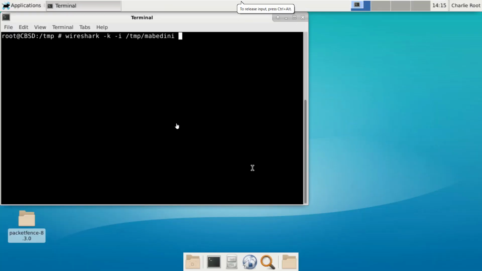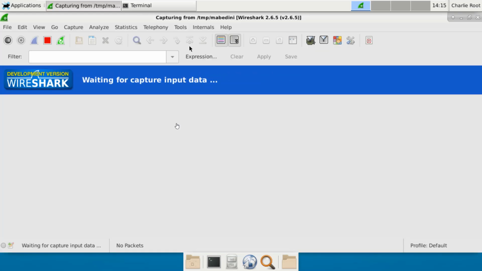On this machine, I run mkfifo to make the pipe file in the temp directory. The pipe file name is mabedini. Run Wireshark. Run Wireshark with the -k and -i switches, open the temp pipe file, and go to the background with &. My Wireshark is open and waiting for capture data.